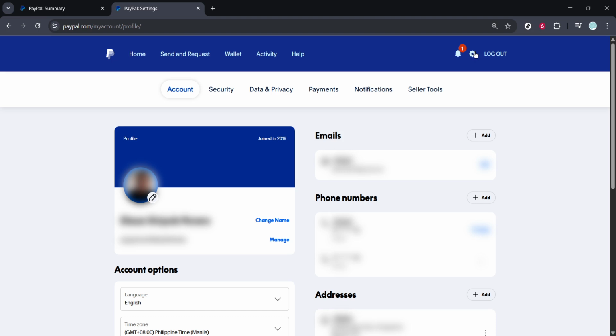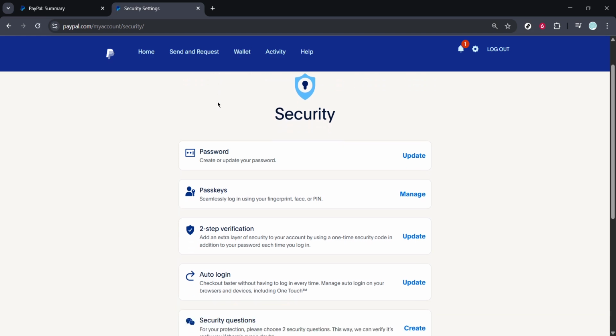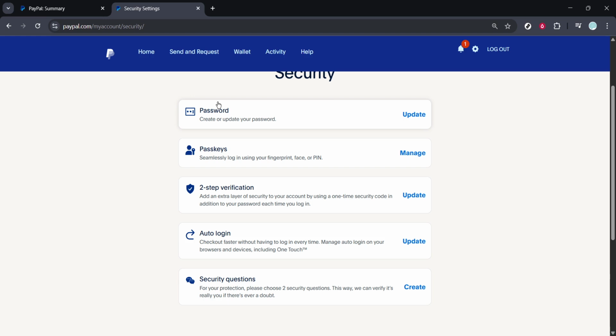After clicking Settings, you'll see various options. Locate and click on the Security tab or link. This dedicated section is designed to help you manage all aspects of your account's protection, from two-factor authentication to password updates. Think of it as your control panel for keeping your PayPal account safe and sound. It's where you implement measures to prevent unauthorized access and monitor login activity.